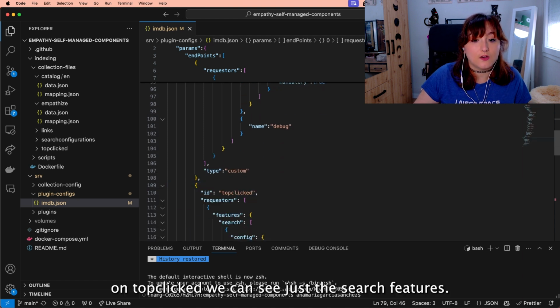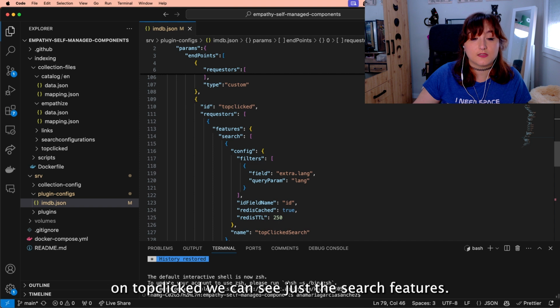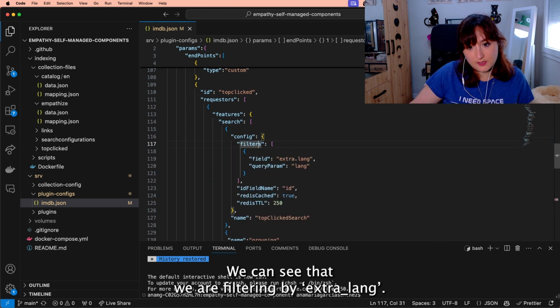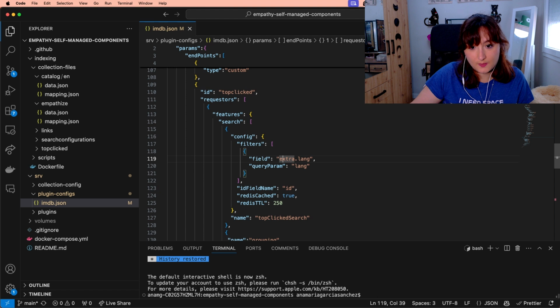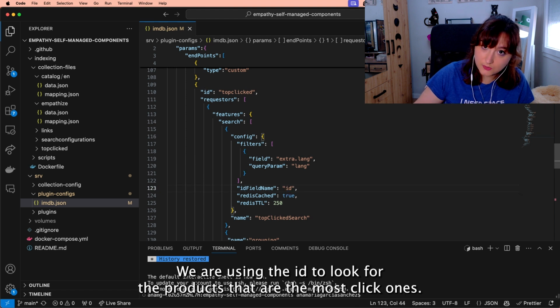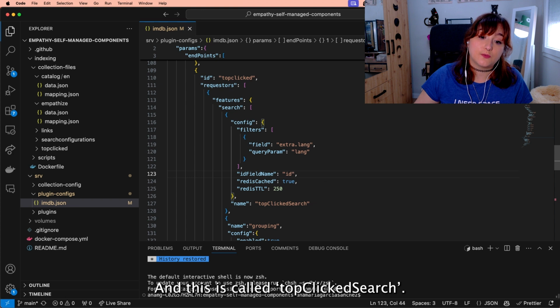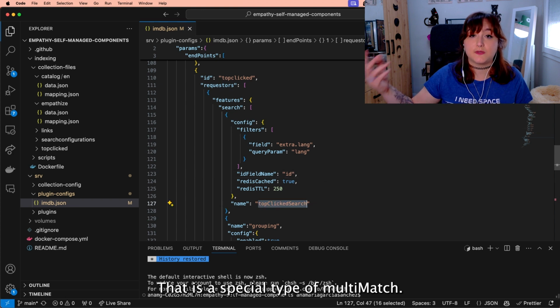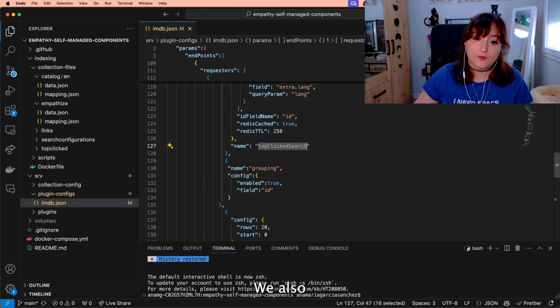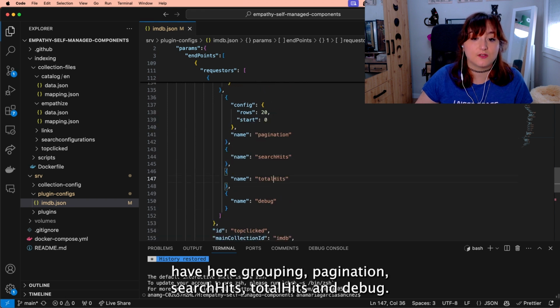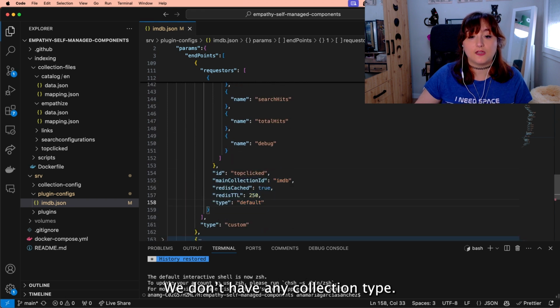And then on top click, we can see just the search features. We can see that we are filtering by extra lang. We are using the ID to look for the products that are the most clicked ones. And this is called top click search, that is a special type of multi-match. We're also having here grouping, pagination, search hits, total hits, and debug. We don't have any collection type.